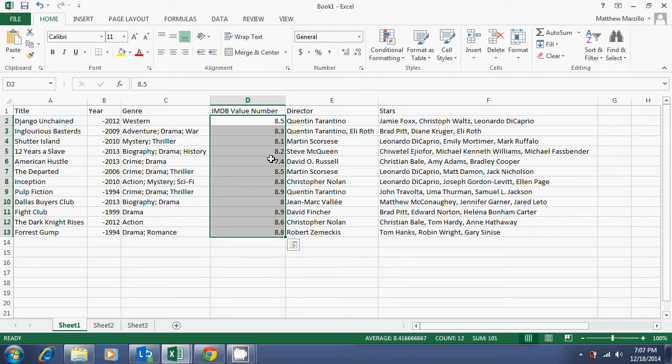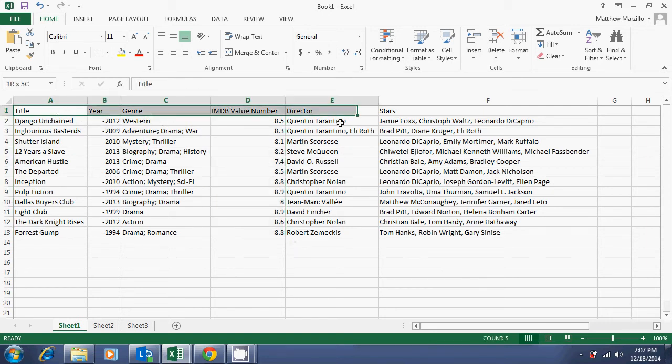You can also bold or italicize different things. So say you wanted to bold the header rows here, right? These, we want to make sure these stand out. You can go ahead and highlight those and click bold. There you go. So that looks pretty good. I'm going to leave that like that. I like that.